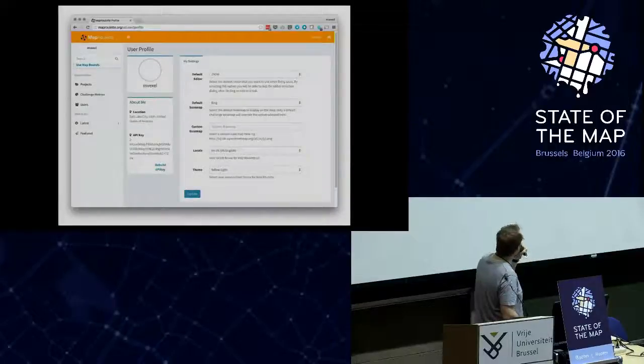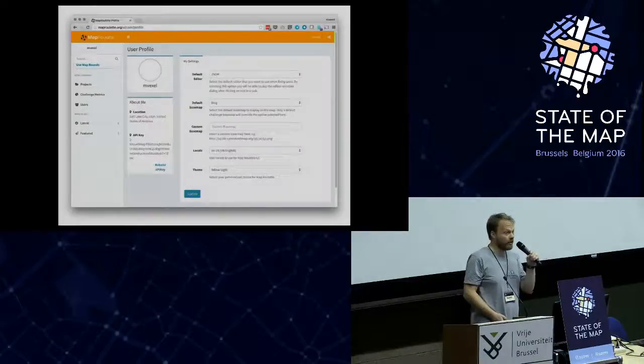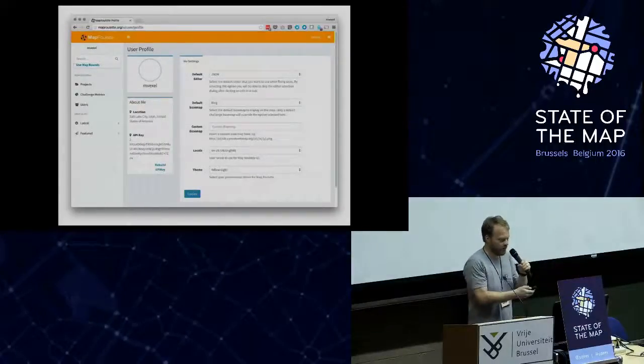Your default locale basically just determines the language for now, and there are a few stubs of translations. If you want to help out translating into more languages, please do. And then there's some gratuitous theme selection that you can engage with. It basically just determines the color of the top bar.